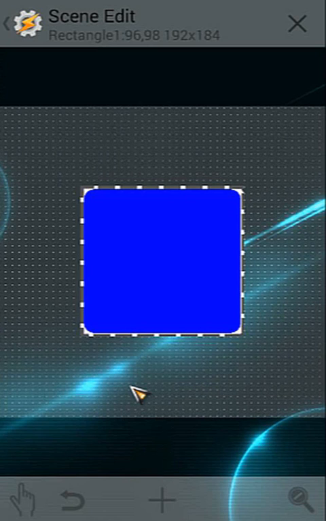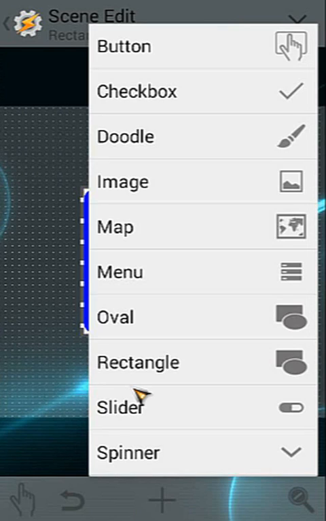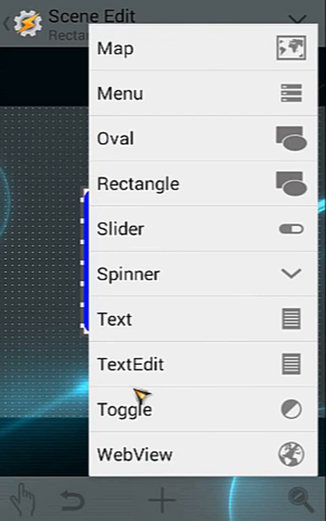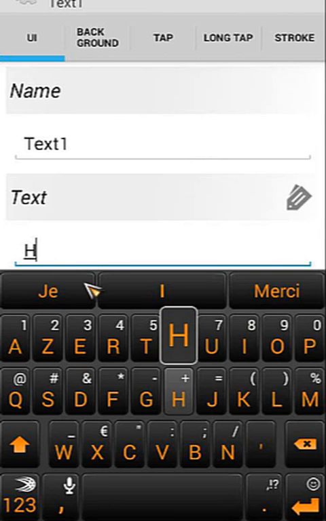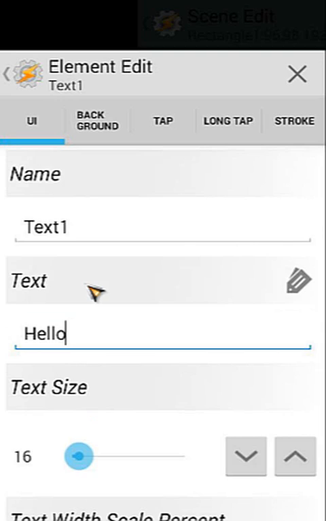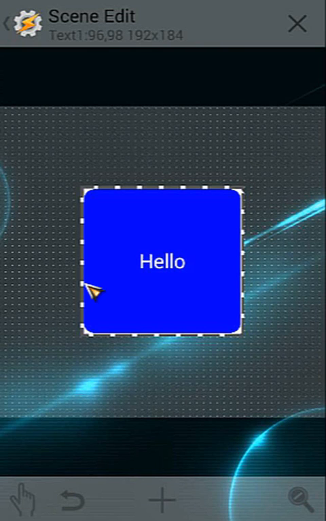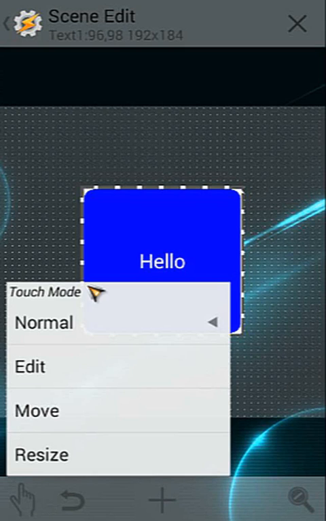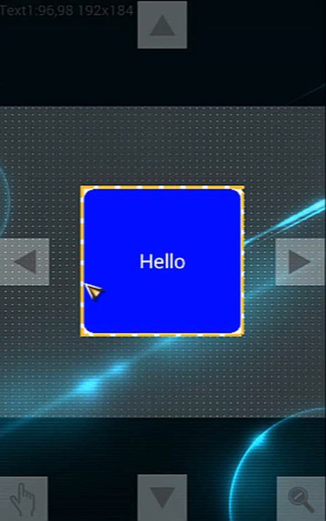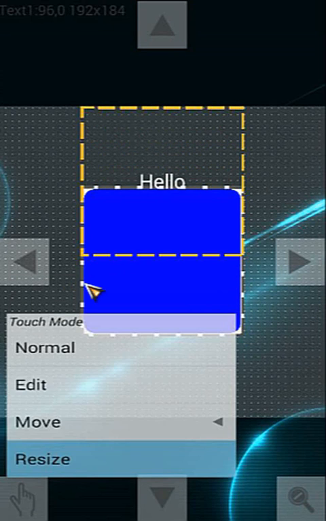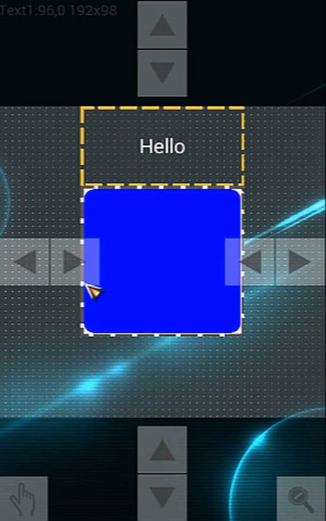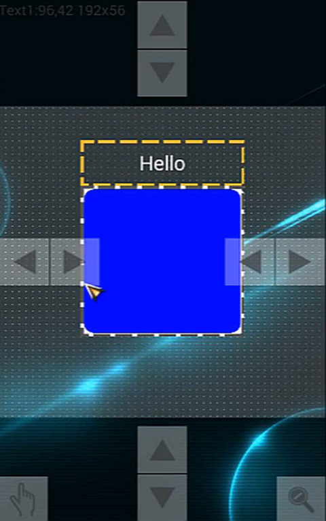So that's one first element. Let's add another element. Let's add a plus, and let's add, for example, text. And I'm gonna set here a text. I'm gonna say hello. Okay. And you see hello. When you want to move hello, you can use the hands icon. You can say move, and I'm gonna click here. I'm gonna move it up, and I'm gonna resize it also like that, for example. Okay, that's looking fine for me.